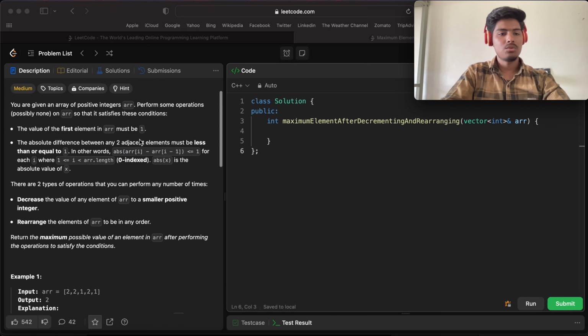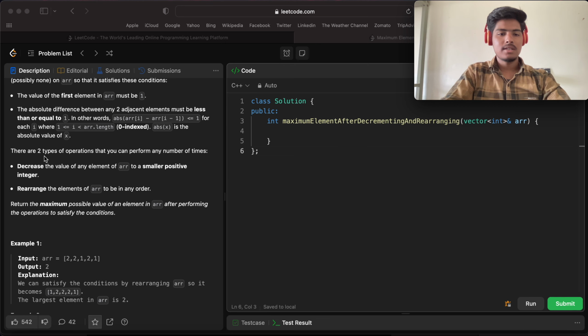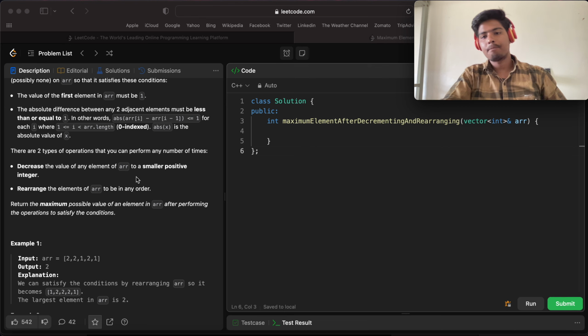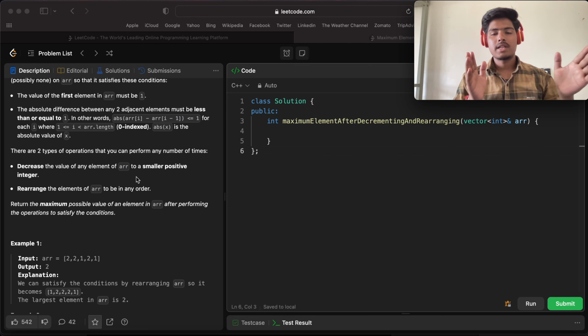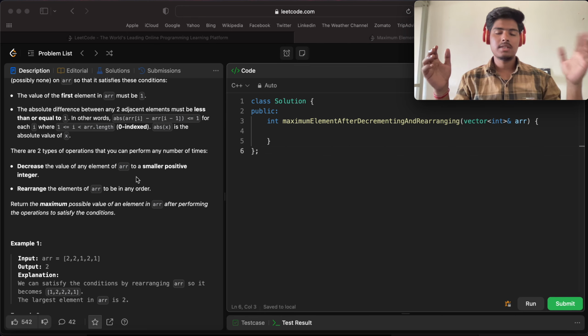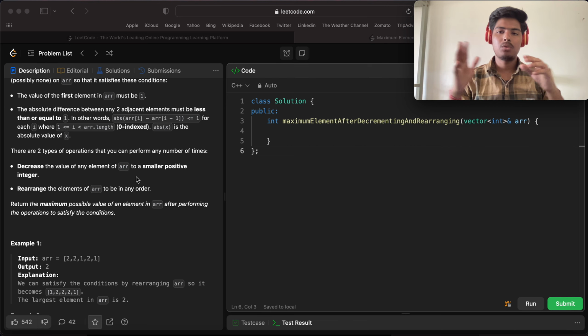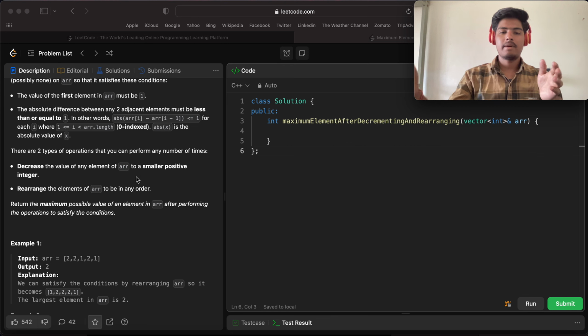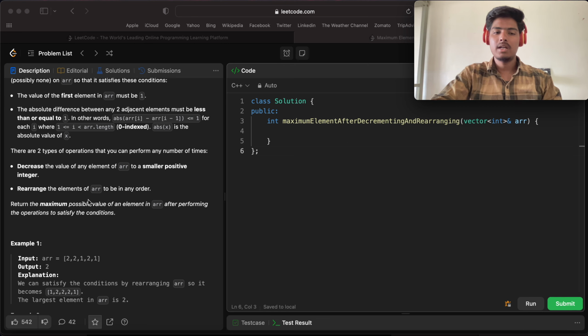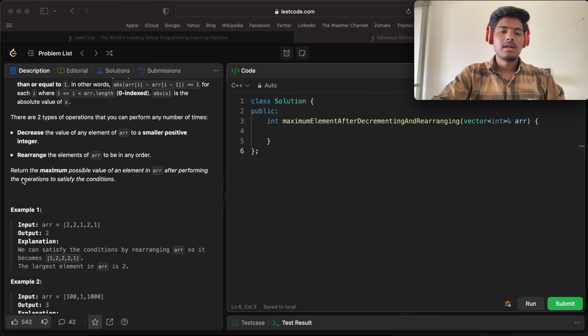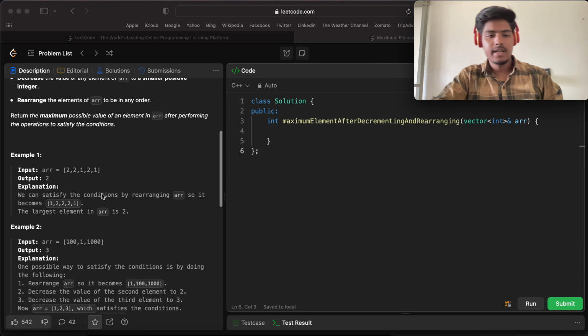These are the two conditions, and there are two operations that we can perform. The first operation is to decrease the value of any element of ARR to a smaller positive value. It means that we can decrease a value, like if an element is 3, we can decrease it up to 2, meaning it must be less than the previous value. And we can rearrange the elements of ARR. Return the maximum possible value of an element of ARR after performing the operations to satisfy the conditions.